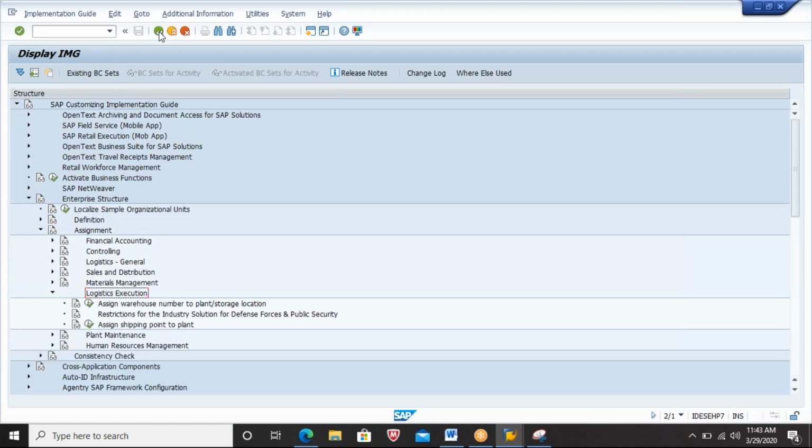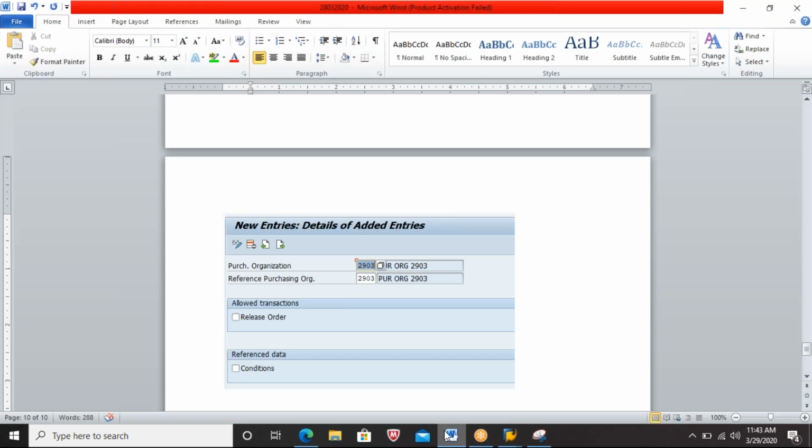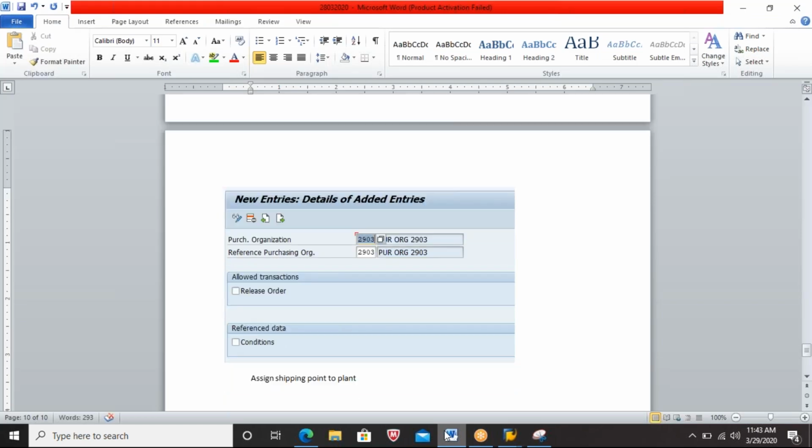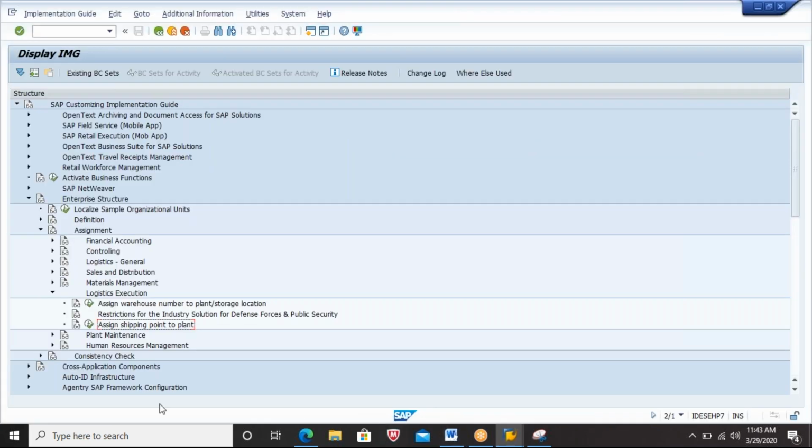Now, logic execution. Assign warehouse number to plant. So still our EWM warehouse is not ready, so don't do this now. Assign shipping points to plant. Yes, this is required. Execute it.